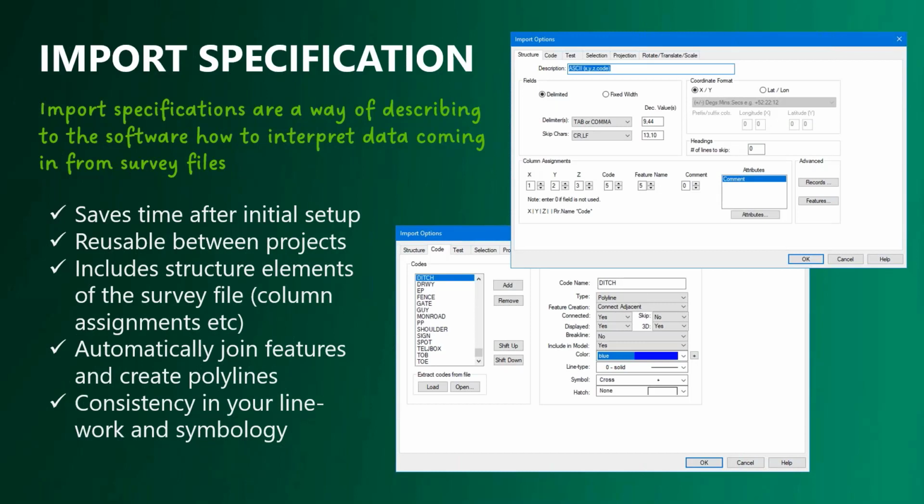As I mentioned, it includes structural elements, for example, the different column assignments. If you've got delimiters or if you need to skip characters, all those types of things are included within the import specification. And the most powerful part of it is that it can actually start to define some of your line work automatically. An import specification can include your different point codes, and you can even have them coded to work for the different sides if you've got point codes that happen on either side of your road, to automatically join those features to create polylines. It can really allow you to drive a lot of consistency in terms of the colors you're working with, the different line types, the different symbology, and it makes it really, really powerful.